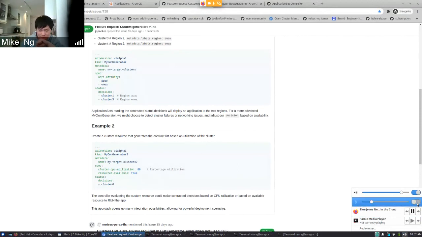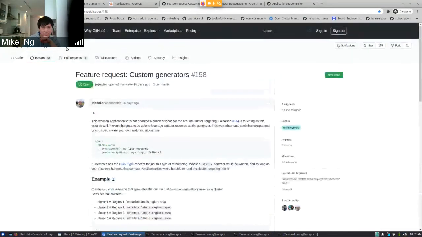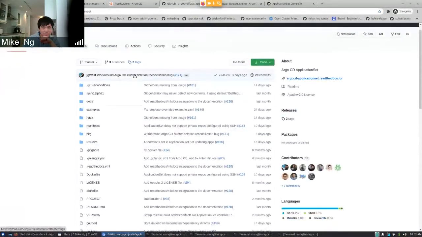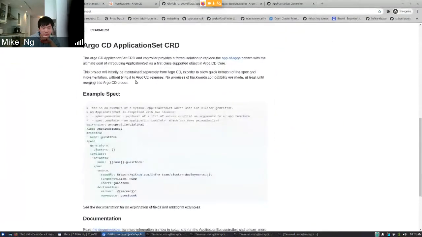So yeah, I have a question. So I think currently for the application set in ArgoCD, it's basically the push mode that pushes the applications to each API server of the managed cluster. So is there any plan in the ArgoCD that they will also support the pull model, where you have something like an agent on the managed cluster to fetch?